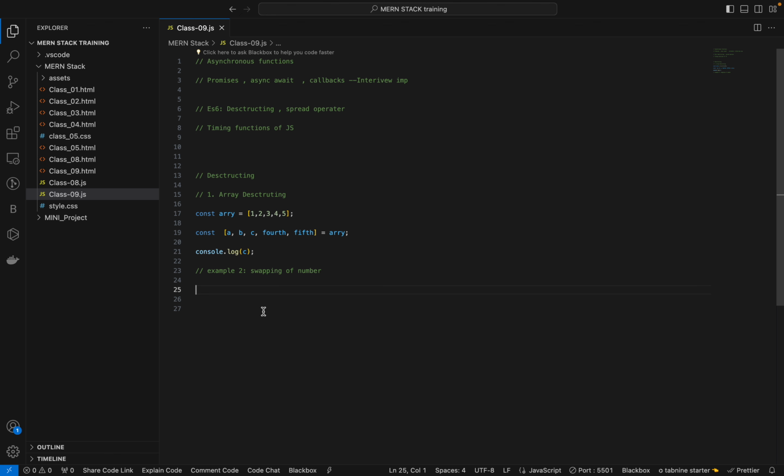But in destructuring, the beautiful thing here is, for example, let A equal to, I have given 10. Oh, we have given here, right? So let's give D equal to 10 and E equal to 25. Now if I want to do swapping of the numbers, so simple, I'll use D comma E, which is an array, and I am swapping that with E comma D.